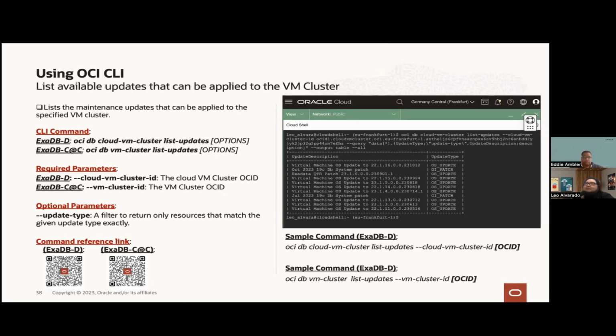So we just defined what each parameter refers to. You'll see there for ExaDB-D, the cloud-vm-cluster-id is the OCID of your cloud VM cluster. And for ExaDB-C@C, the vm-cluster-id is the OCID of your ExaCC VM cluster.